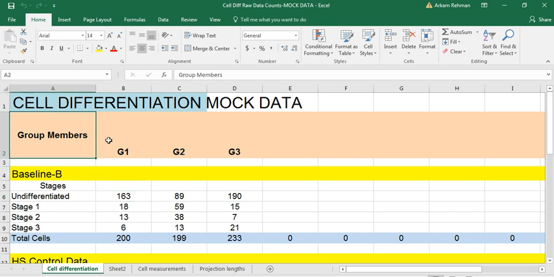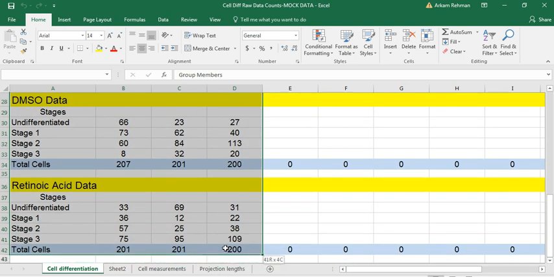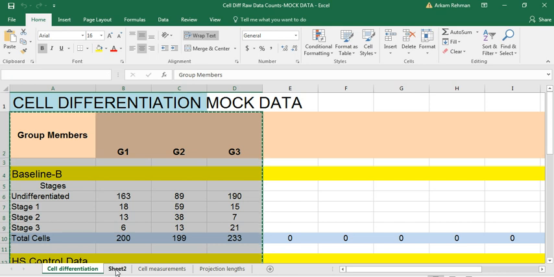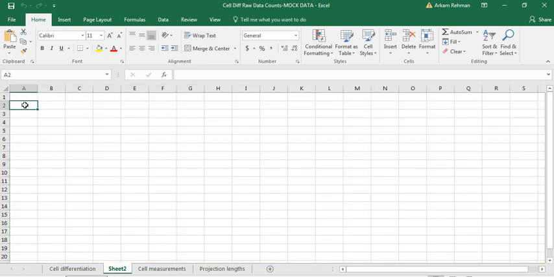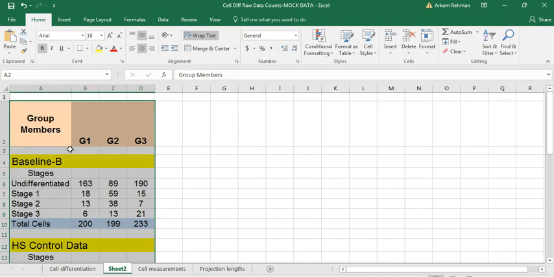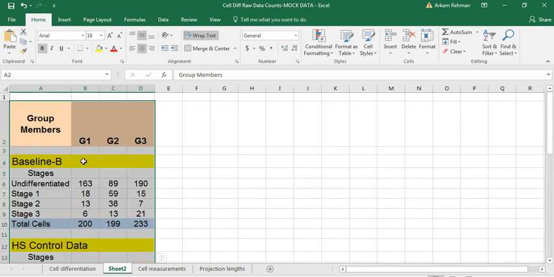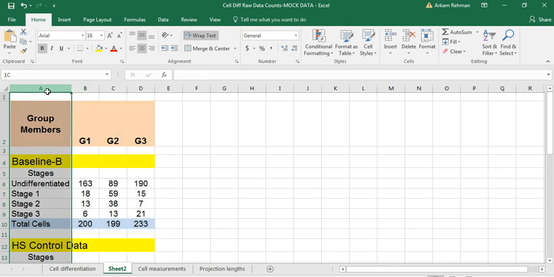What I will do first is copy over the data that I'm getting ready to analyze into this new sheet that I've just created. I can do that simply by selecting the data that I want to analyze, copying it, and pasting it into this new sheet. And here I have it. I now have the same data that I had in sheet 1, labeled cell differentiation, copied over into this new sheet.